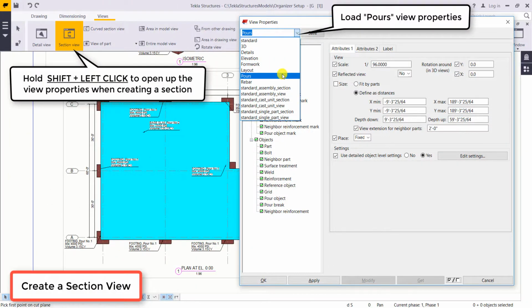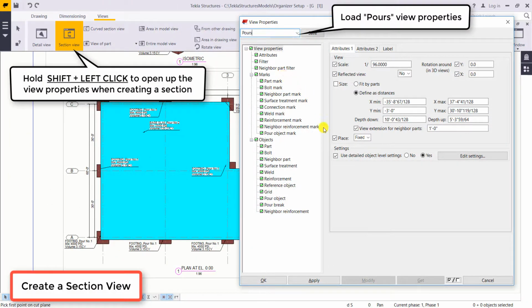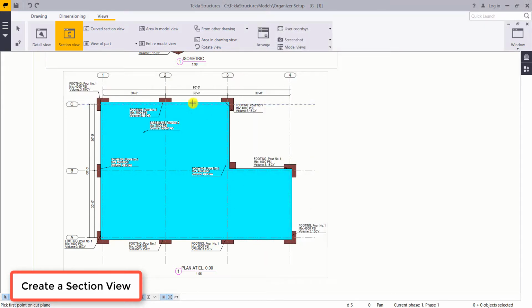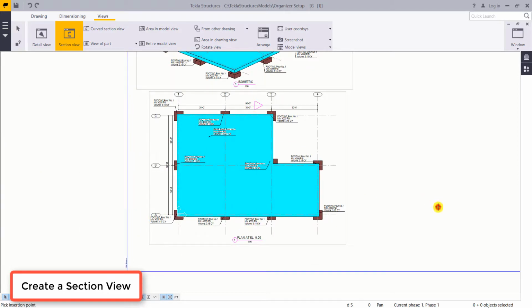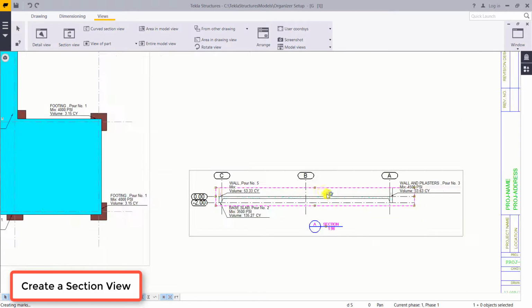Let's go over an example of adding an additional view on our sheet. This will be creating a section view, so if you double click on section view, load and apply the pours settings. So we'll hit apply, OK, so the new view will use those pour settings. So to create a section, we'll just click on the first point and the second point of where we're cutting through. Then we'll click 2 points again to define the depth down and up for this section view. And then place your view.